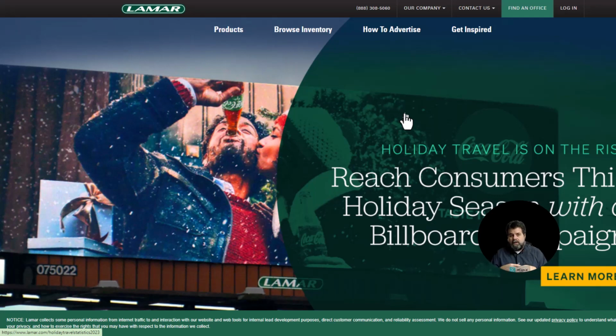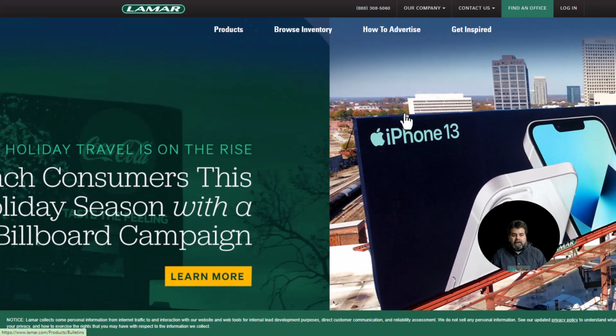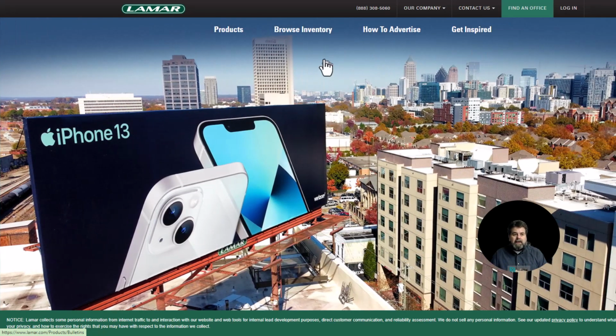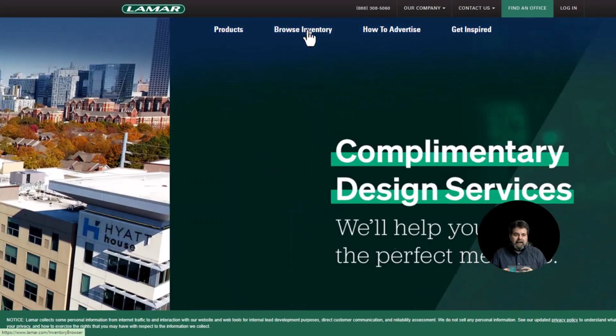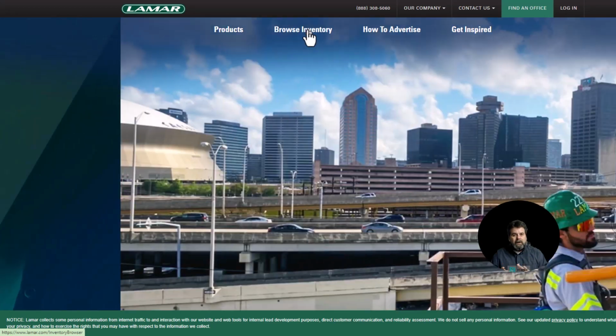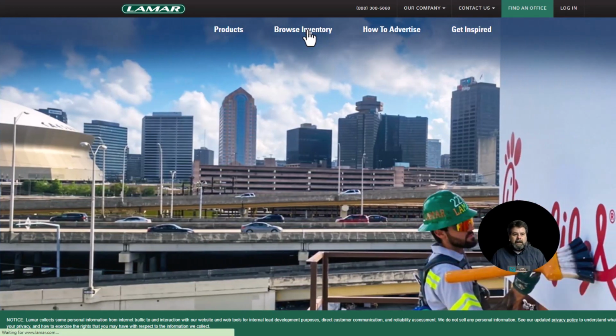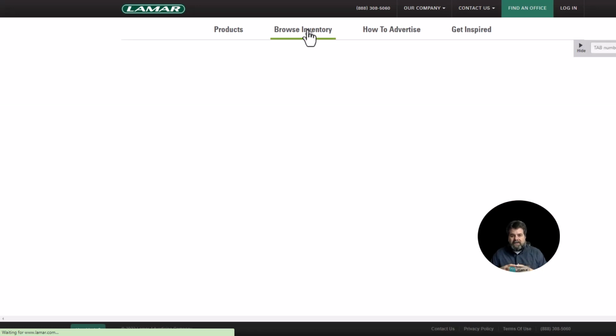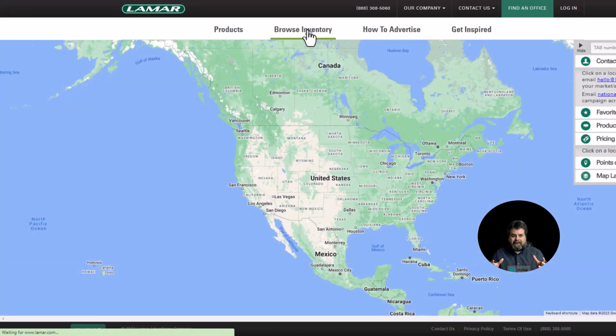You can just do a Google search for Lamar and their website should come up, and you'll notice an item on the top called Browse Inventory. It is possible that the name of this link or the way it works will be a little different when you actually build your maps. But keep in mind, the general principles will be the same, and if you run into any roadblocks, let me know. Let's look at the inventory. When we open up the inventory, we'll see a map of the United States.